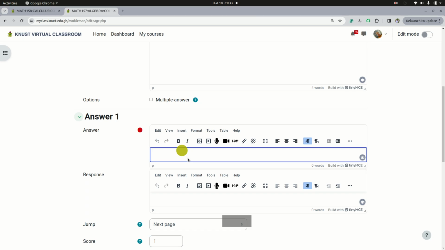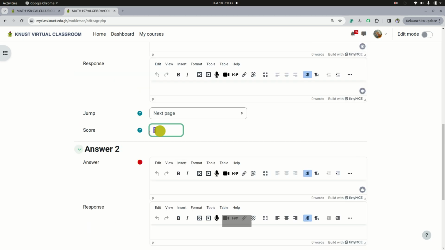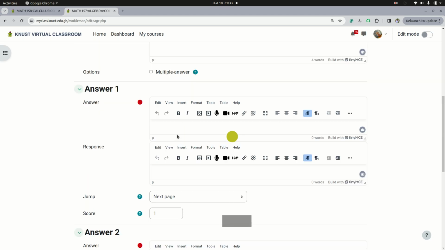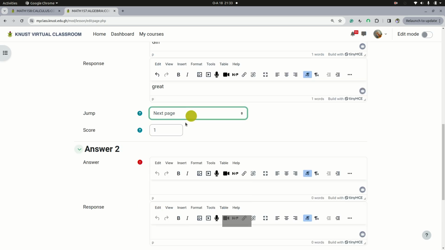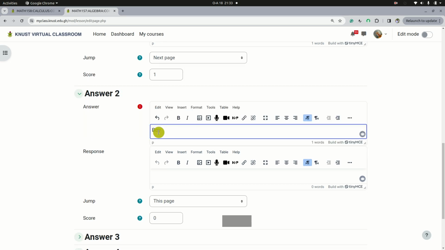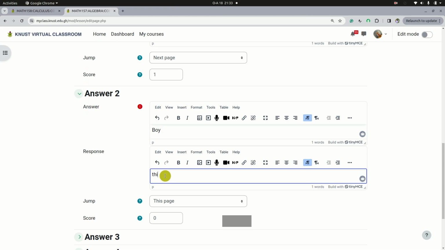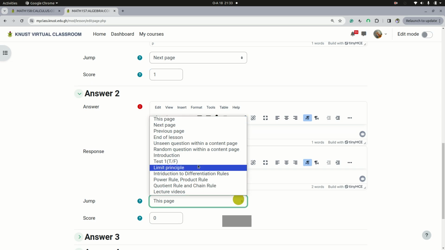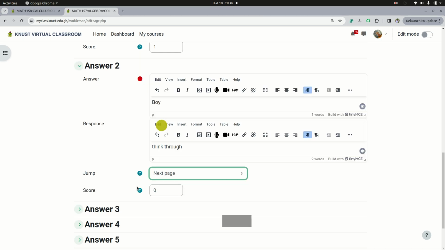Where you have a score of 1 is where it would denote a right answer. So let's see. AC is a girl, and then the response is great. Move to the next page for me when the person's right. The score is 1. I just want to score you 1. AC is a boy, and then the response is think through it, think through what you just did. I want you to jump to the next page. I want to be flexible enough with the student, and the score is 0. So wherever it sees the score 0, it knows it is a wrong answer.